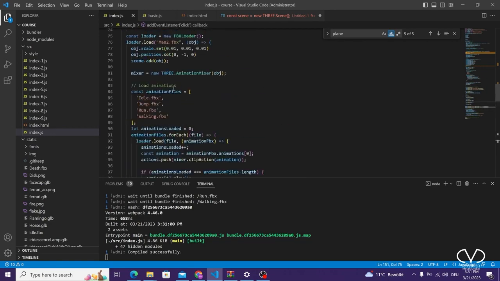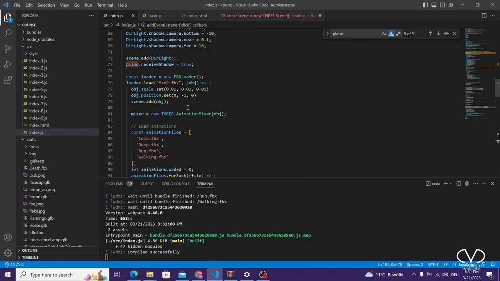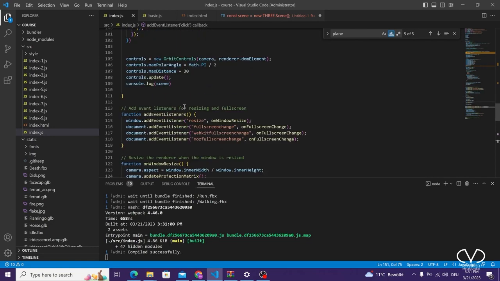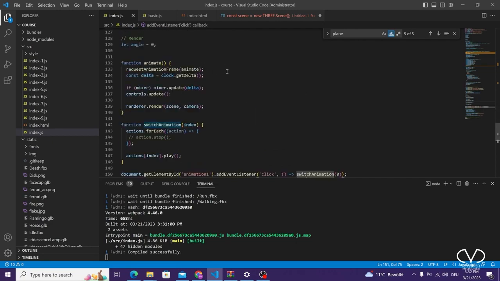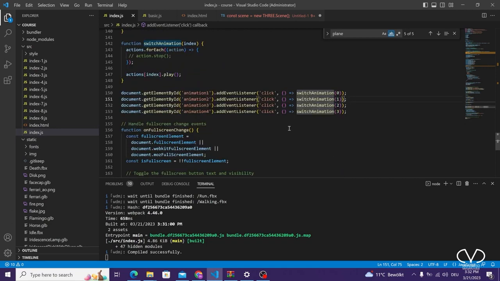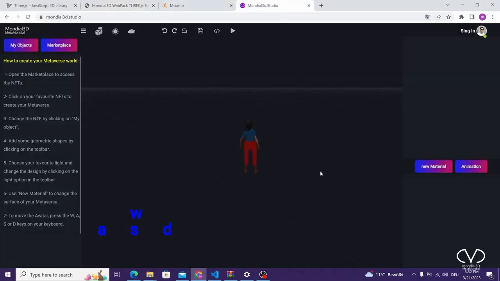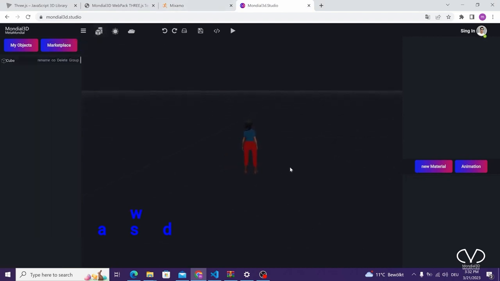And you can have different functionality. For example, if you want to move the character by using the arrow keys, for example move forward by using the up arrow key, you can use different functions and different event listeners in order to create, for example, your own metaverse or your own game.